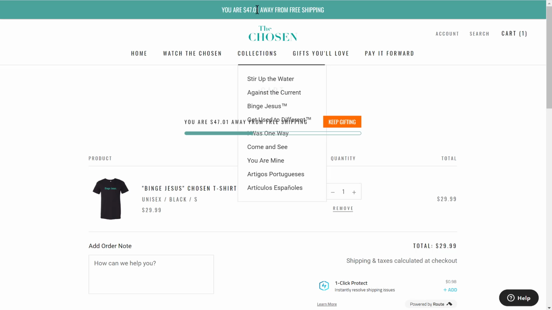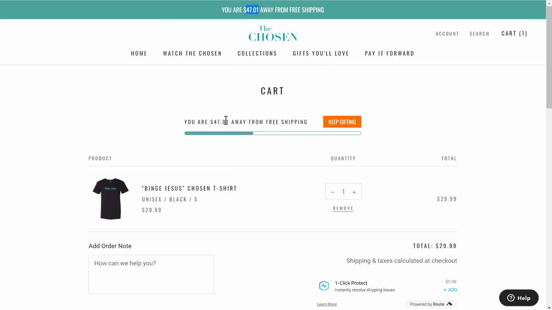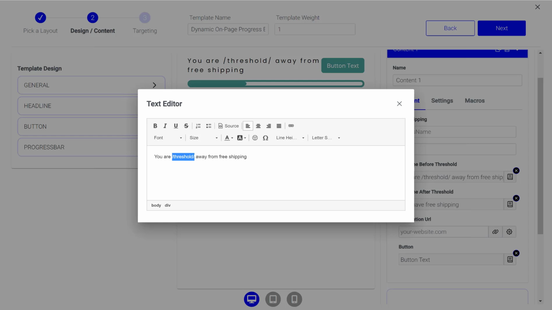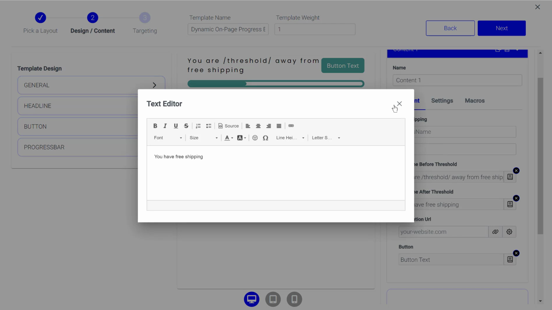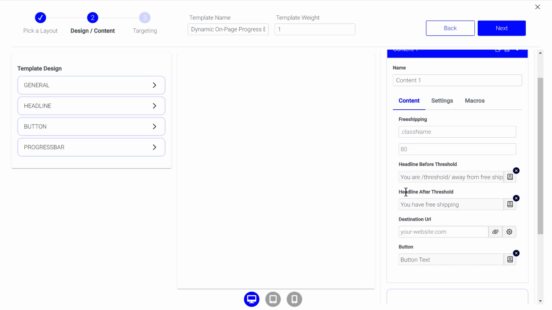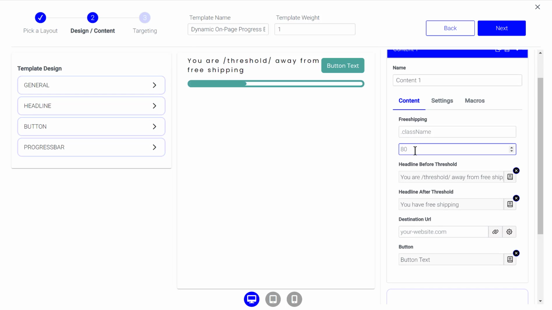So when we're talking about that, that's this amount here, and then for this template, obviously this amount here, that is what is going to show up in this threshold macro. And so that's the messaging before the threshold, and then after they hit the threshold that you set, you're going to have the messaging. So you have free shipping, congratulations, you get free shipping, whatever message you want to put there.